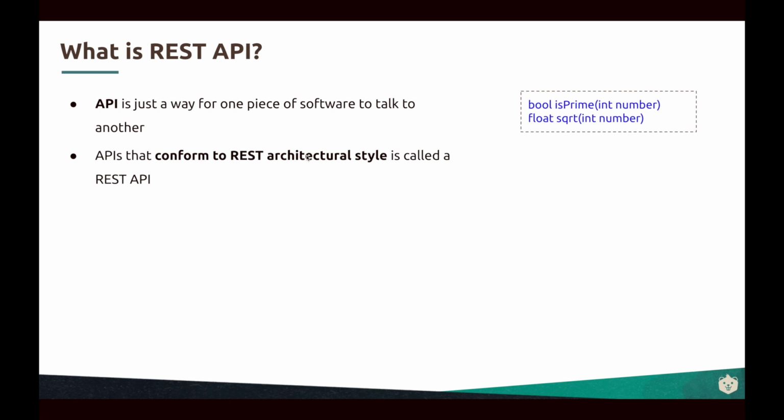Now, APIs that conform to a certain architectural style are called a REST API. There are about 6 constraints that if your API conforms to, then you can safely call that a REST API. Leaving the theoretical definition apart, today, when people talk about REST APIs as a part of their job description, or when you hear somebody asking you if you know how to write REST APIs, they are probably talking about REST over HTTP. So we'll simplify the definition of REST API to a large extent for this particular session.